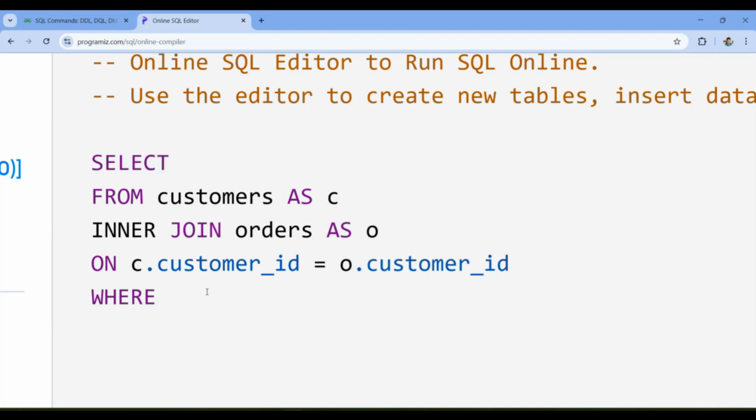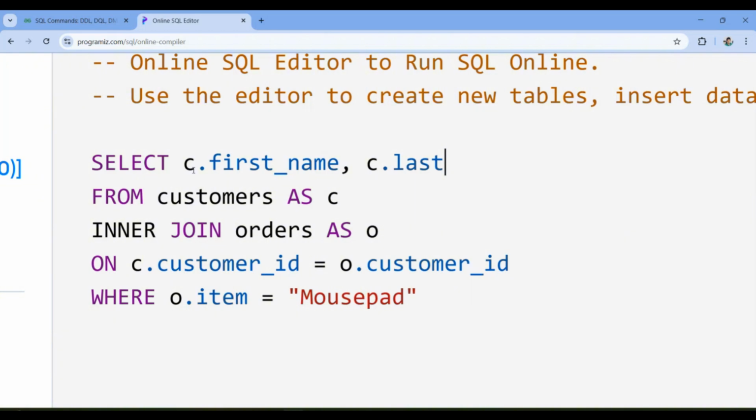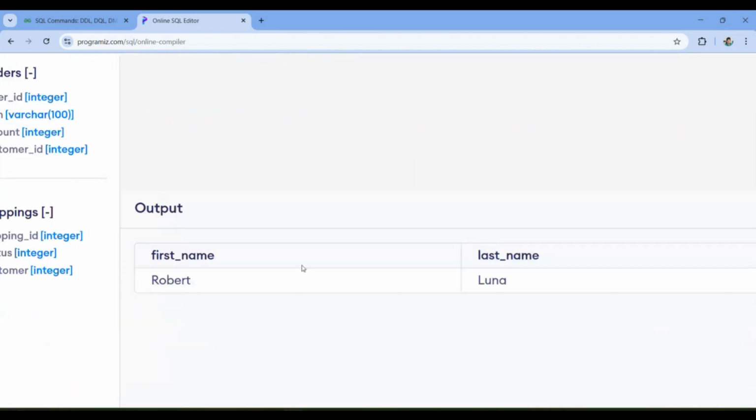What do you write in your where clause? Where O dot item is equal to mousepad, correct? Because you're only wanting the mousepad. What is the thing which you will select in your select? C dot first name and C dot last name. That's it. If I run this, only this is the answer which I wanted, probably, right?